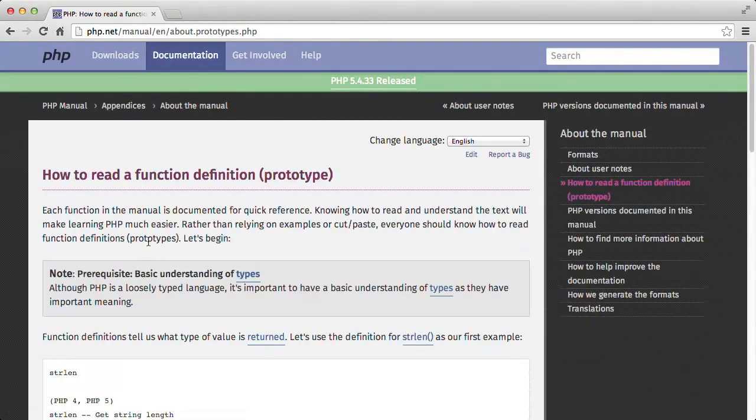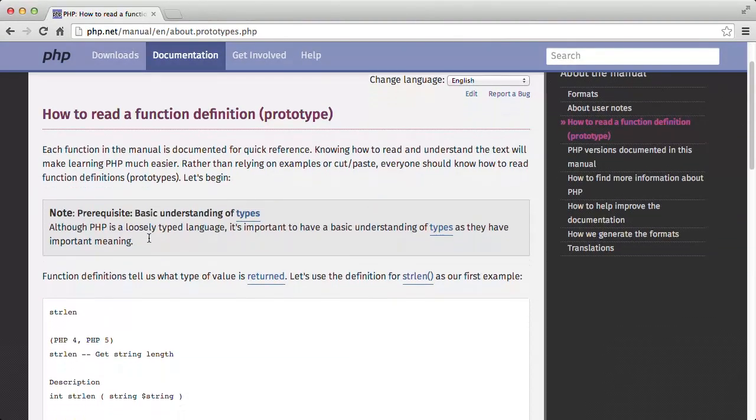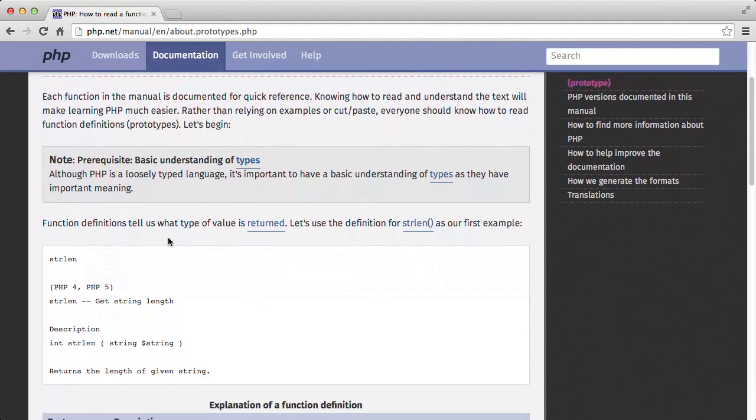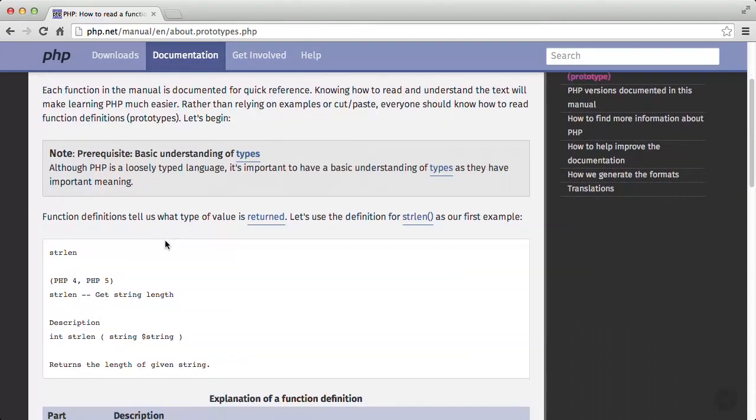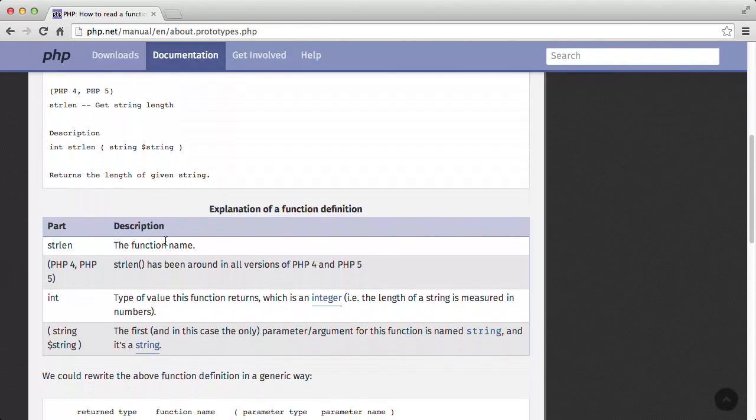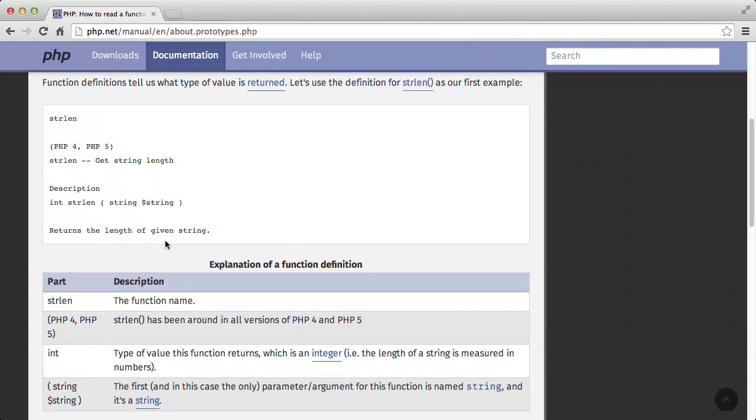So taking a look at this, we understand our data types. We've gone over that in a previous lesson. So what we're going to look at is how it is defined. For instance, we're looking at string length as our first example. What you'll see is that there is a function name. Then it will show you when it's been around. So it's been in PHP 4 and PHP 5.